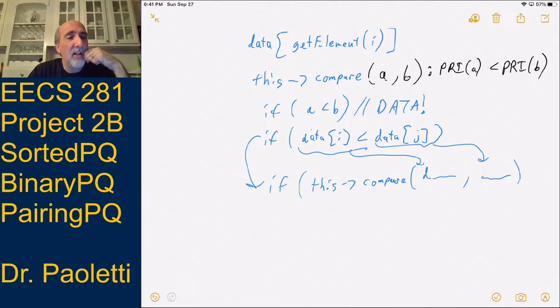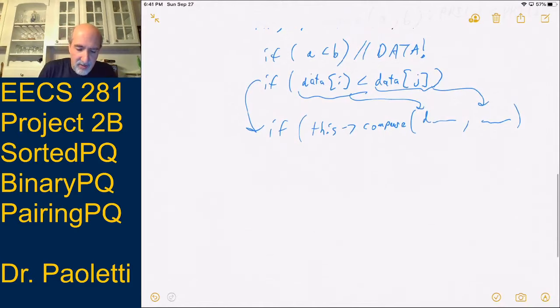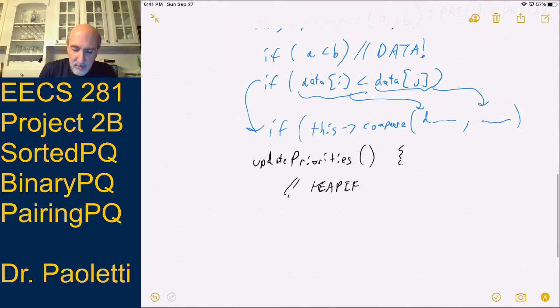Like I said, the range-based constructor is just going to get the data into the data vector, and it's going to call update priorities. What does update priorities do, you ask? It's going to do what's in the slide. It's called the heapify. Now, that thing is not in the slides. That thing is in the video.